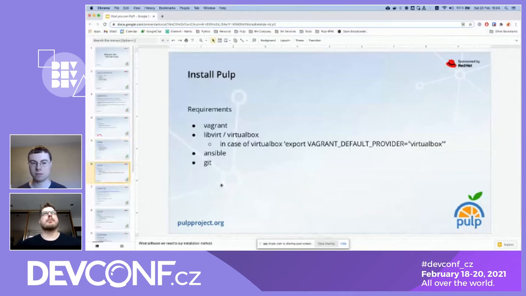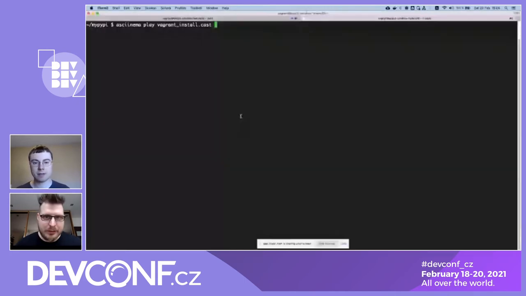Here it's a few commands, but I will show you on the command line. Okay, I think it's visible. Maybe I can make it bigger if you want. Any feedback on this? Okay, looks like that's fine.